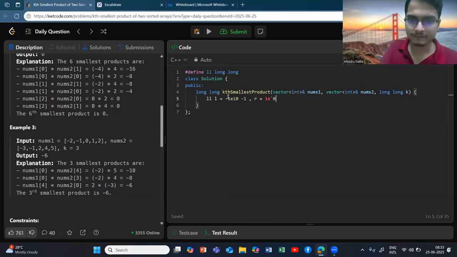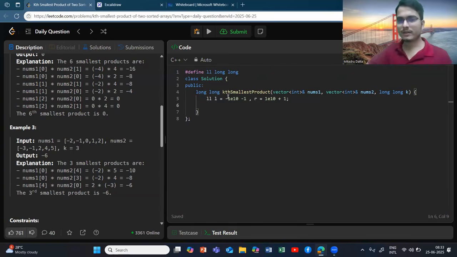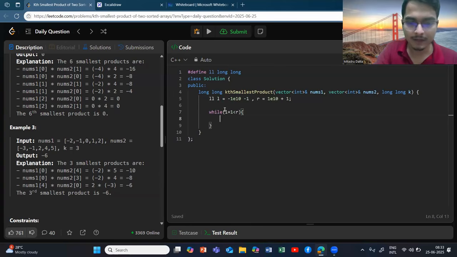For R, I just take +1 for safety. You can take 1e11 also, right? You can take it. So I just do it. And then just blindly write this: while L + 1 is less than R, M is nothing but (L plus R) by 2, and you write the isGood function, right?